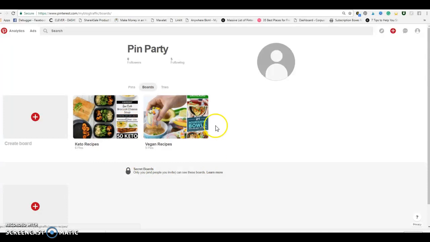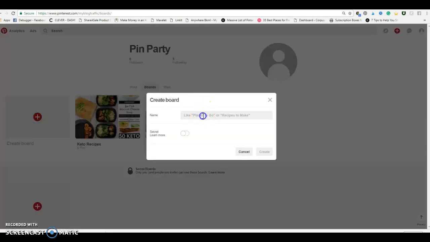So I went ahead and created a couple of boards already. For the purposes of this account for training, my niche is going to be healthy eating. So as you can see, I have vegan recipes, keto recipes. All right, so there's two ways to create a board. The first way, obviously, just click on create a board.